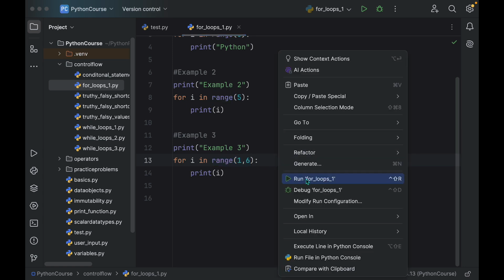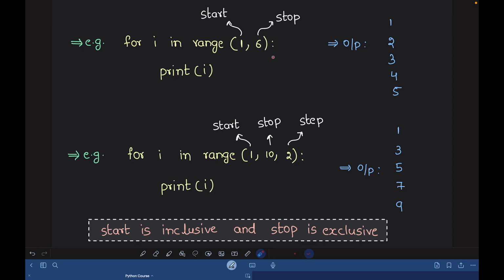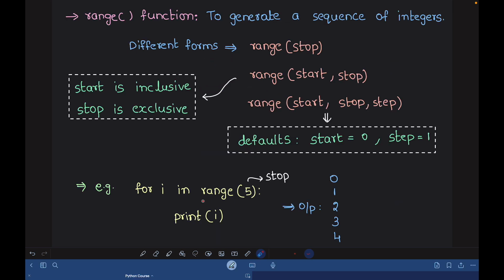So let me run the program and show you the output. So you can see the sequence generated is 1, 2, 3, 4 and 5. And one thing to notice here is that the sequence generated is a sequence of 5 integers, right? So this code is executed 5 times. And in the previous example, when we used range of 5, even in this case, a sequence of 5 numbers are generated. So this block of code is executed 5 times in this case as well.